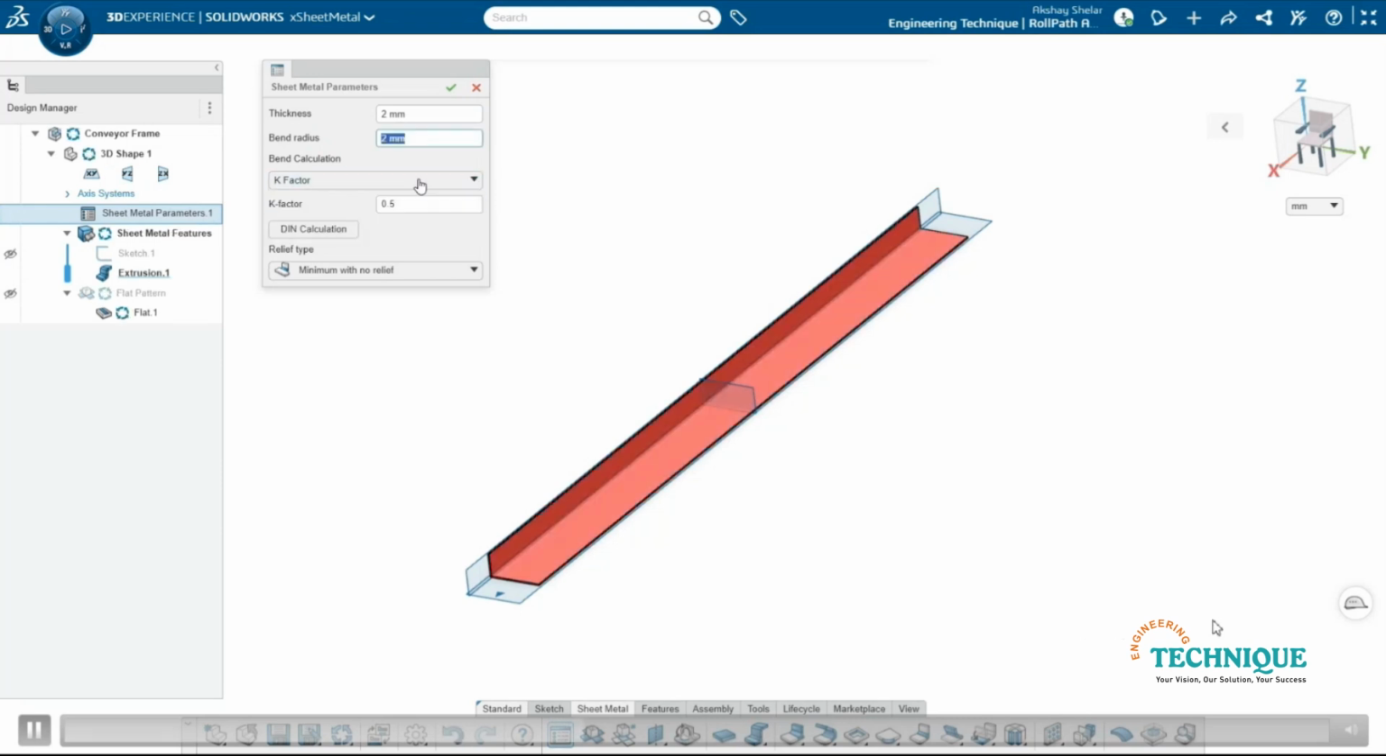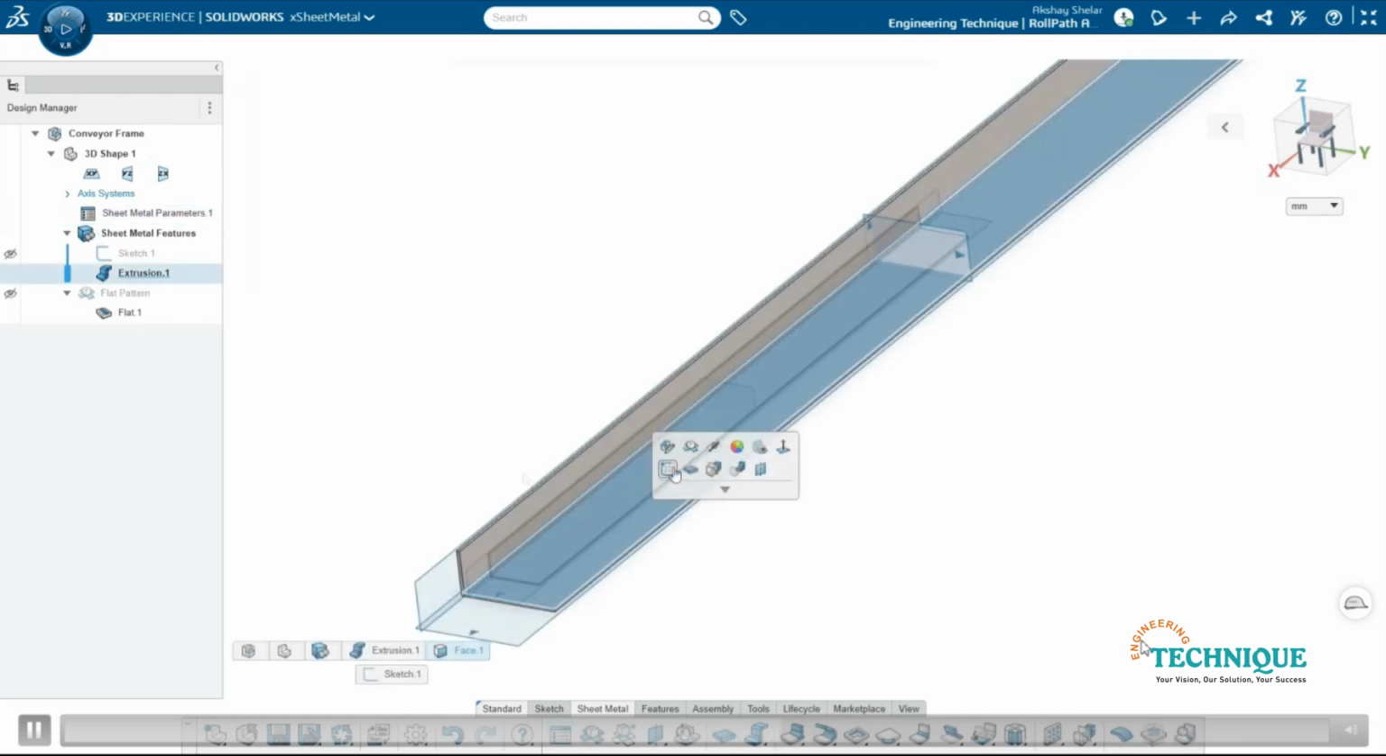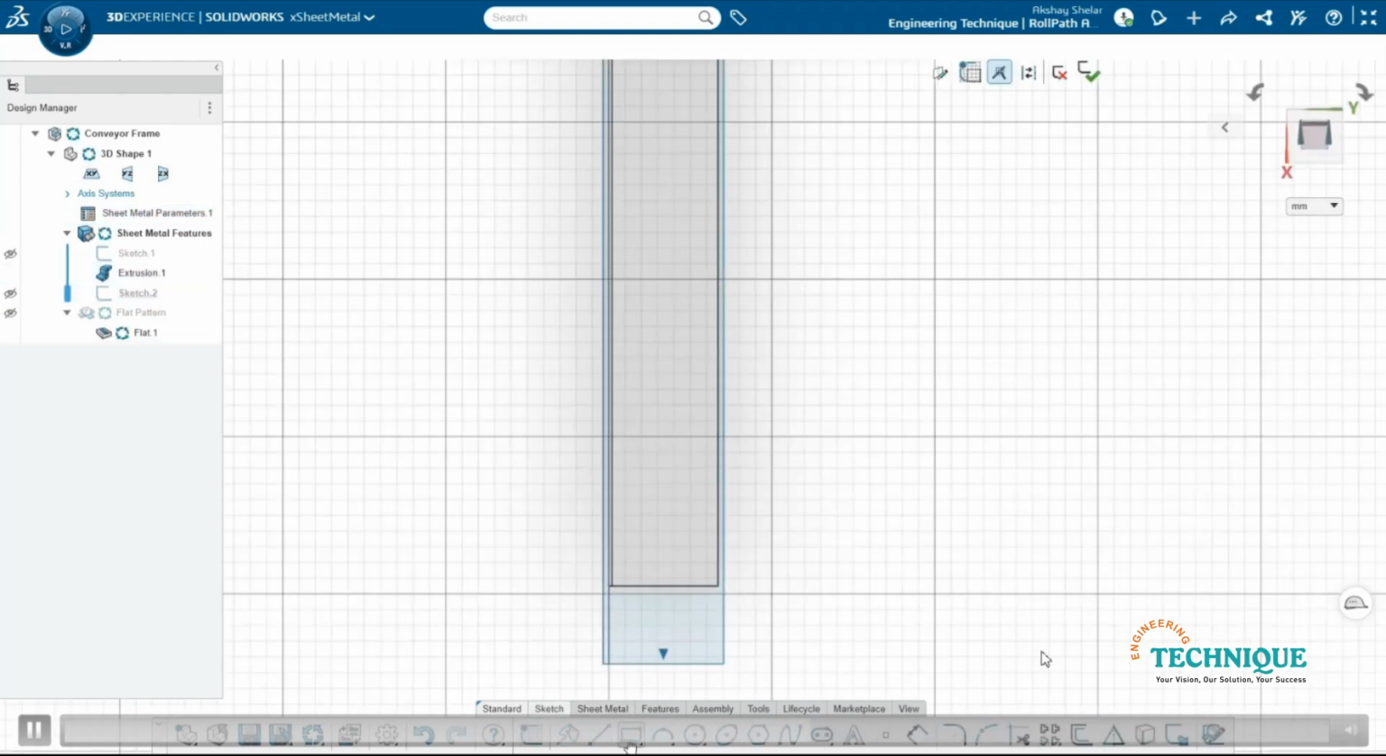Later, if he needs to adjust the thickness or the bend settings, he can edit the assigned sheet metal parameters anytime. The app includes a design-based K factor calculation, which helps Akshay automatically compute the correct bend allowance for the platform.